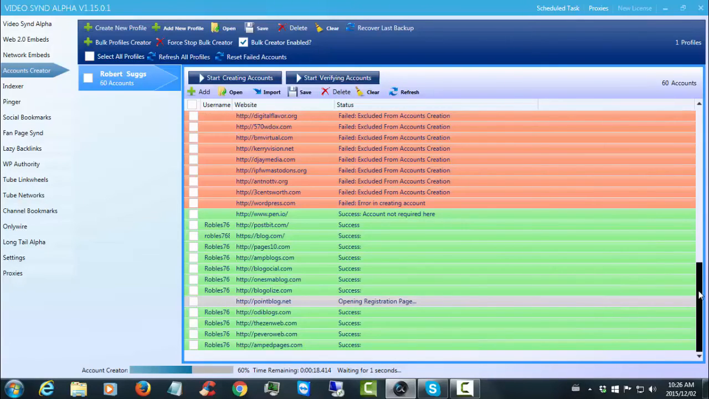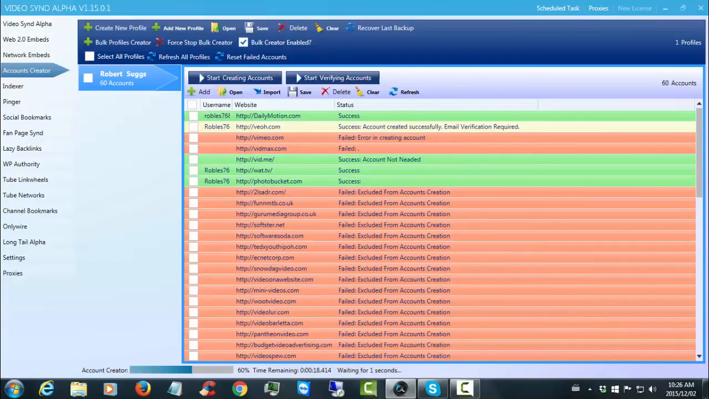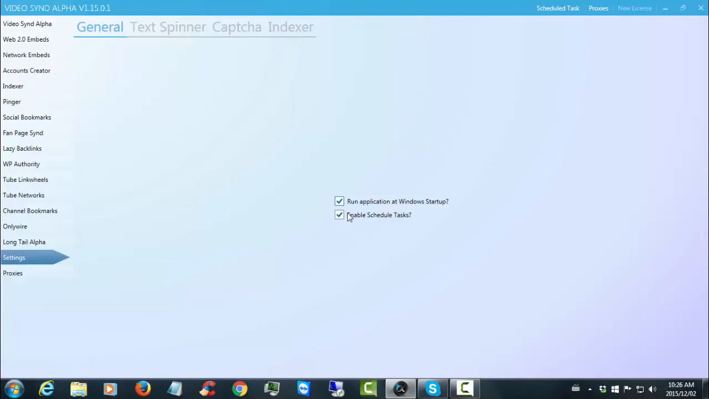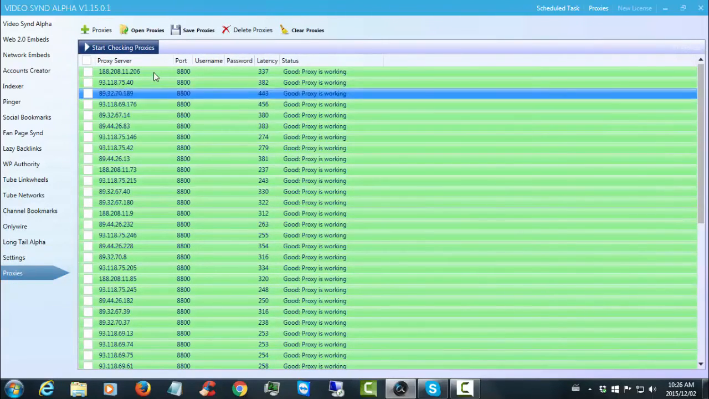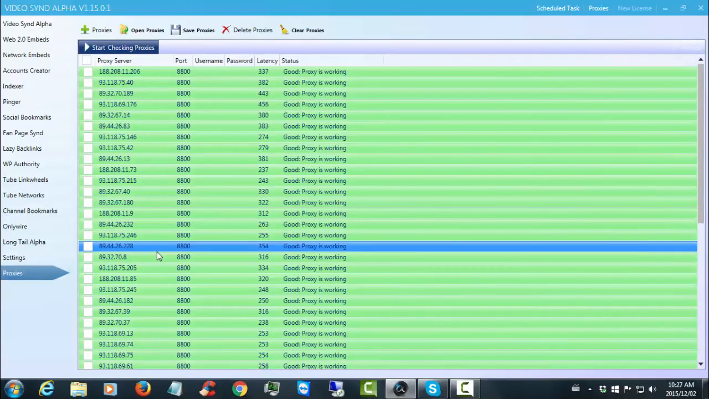Okay, so that's it. A few things to remember. You must use a captcha service like 2CAPTCHA. In your settings, you have to have enable scheduled tasks checked, and in your proxies you have to have proxies, or use Hide My Ass and change it every time you are creating profiles.